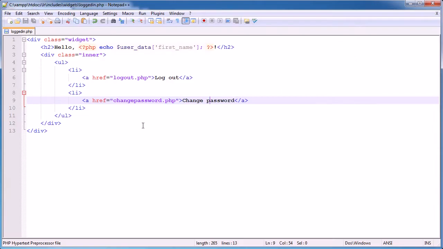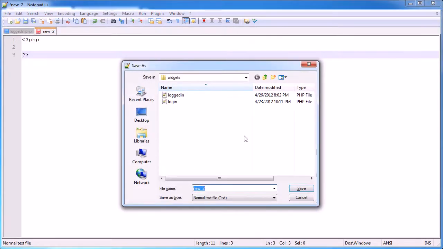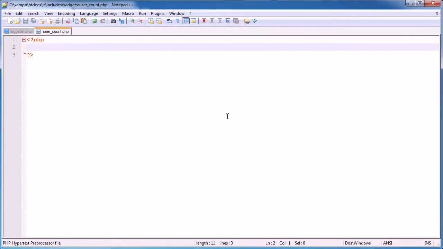We're going to create a new widget now, and this is going to show us, like I said at the start of the tutorial, how many users are currently registered. This doesn't include users that are logged in, but we'll get to that at some point later on. So let's go ahead and create a new file, and I'm going to call this user_count.php.